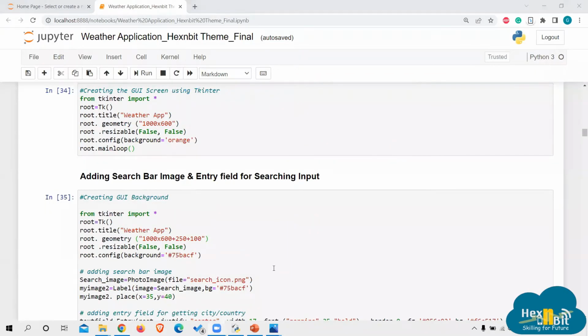So first, we will see how we can create a UI screen. That is the first part. Not about the project. In simple terms, how we can create a GUI screen for Python. So from tkinter import star, we are importing the tkinter module. This is one of the ways we can import this module.